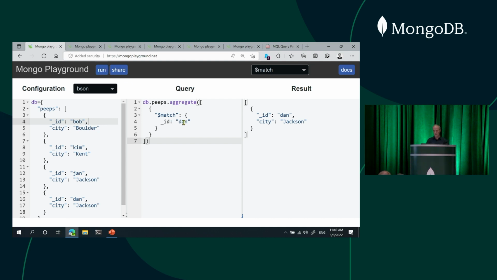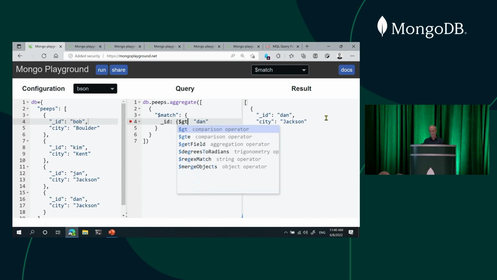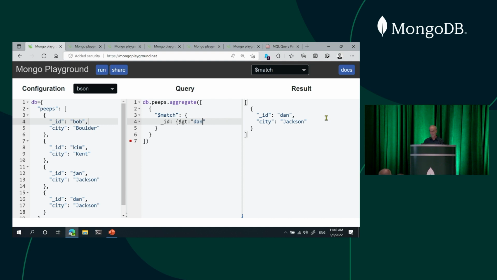I can also say, I want all people whose name begins with the letter D or above. By, instead of saying that the ID is Dan, I could add an operator here saying $GT. So Danny, Daniel, Dan Xavier, all of those should come back. You notice that Jan begins with a J, definitely above Dan. Kim with a K, great. But Bob, which starts with a B, did not get returned. Here's my data set there on the left.